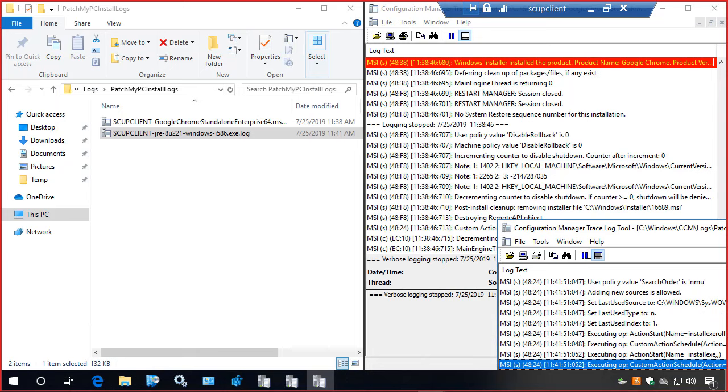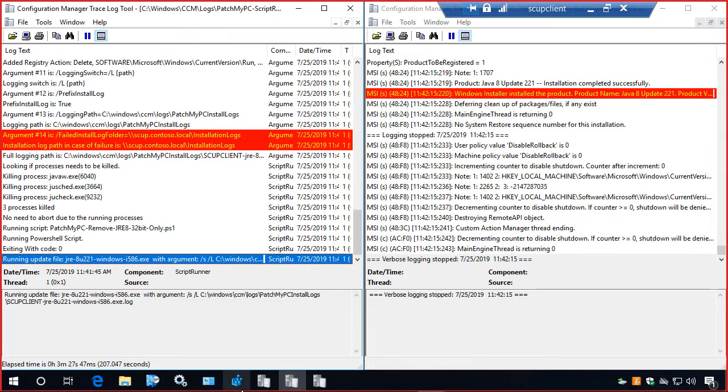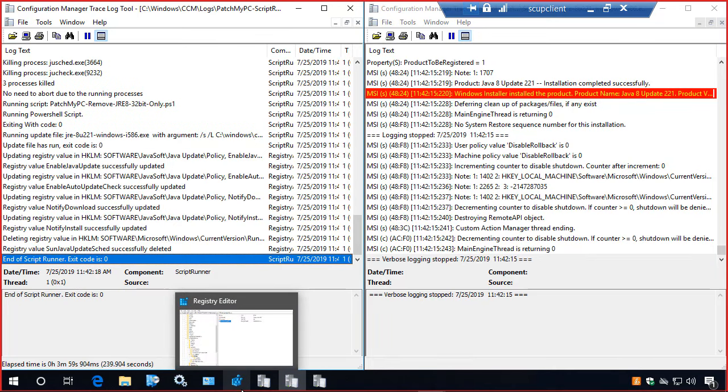So we'll copy that to the right. Here we go, put Patch My PC on the left. So once there we go, Java just completed. Now we're going to turn off the self-updates using 4 different reg values. You can see all that happening in the log as well.